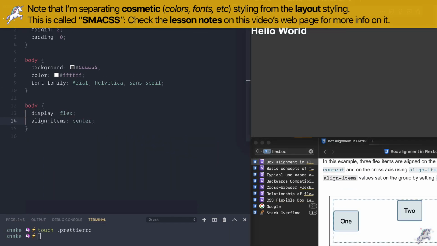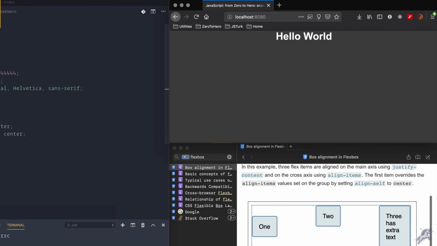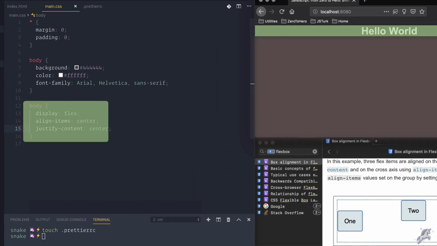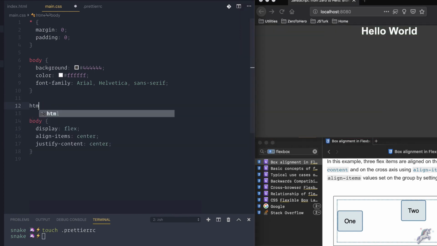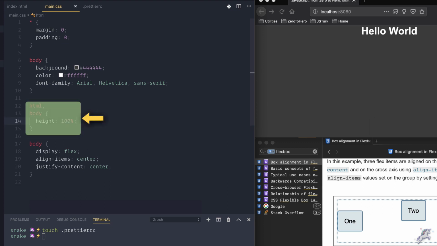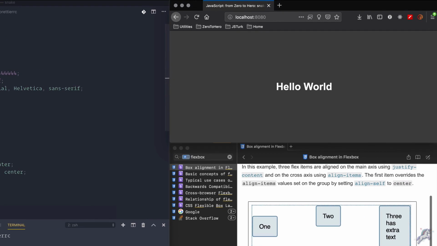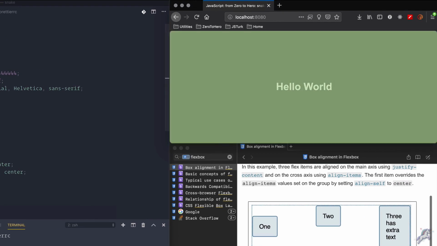But when I do align items center, justify content center on the body element with display flex, it only horizontally aligns the content because this body element is not spanning the entire height of the viewport at the moment. So I'll do another neat trick and give height 100% to HTML and body elements so that our body will span the entire height of the viewport vertically. And that fixes our problem, and the text is centered both horizontally and also vertically.